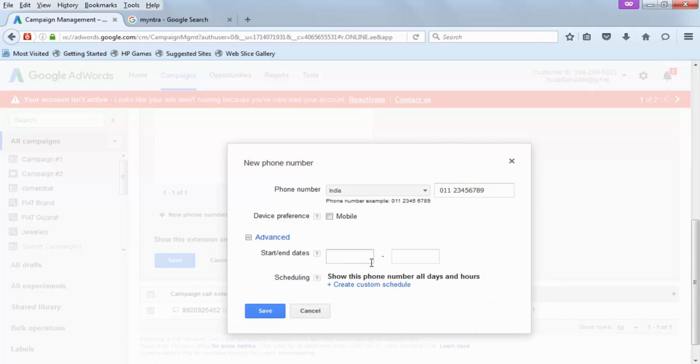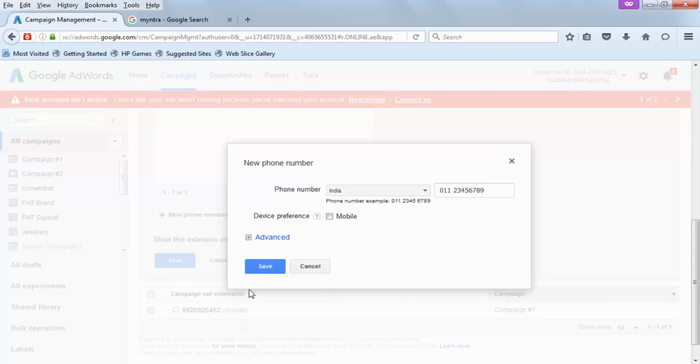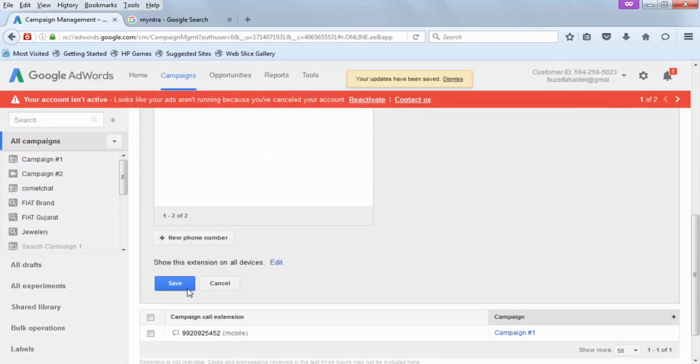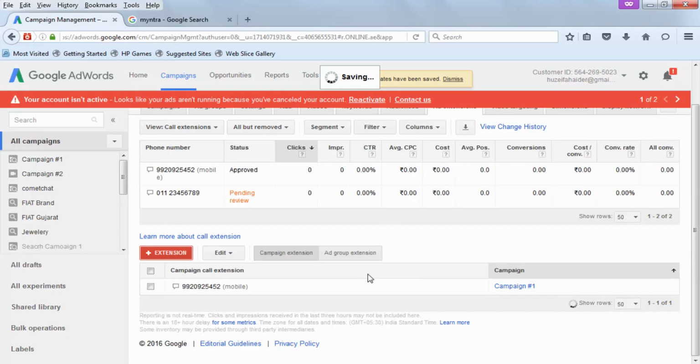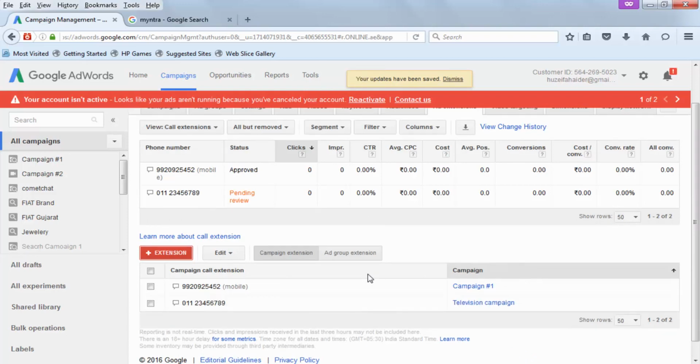If you want to schedule it, you can schedule these call extensions. Say save. So call extensions are nothing but numbers which would be appearing below your ad, and it is preferred that you use call extensions on mobile, because when people search on mobiles you get a call button automatically, and if people click on that, they directly land up calling you.